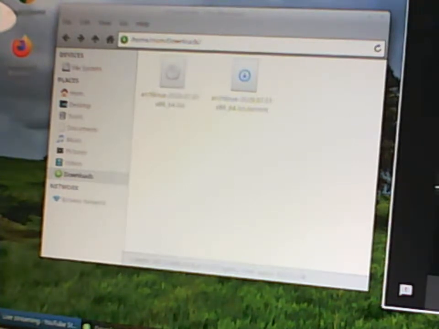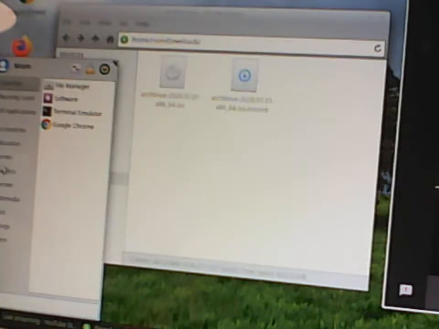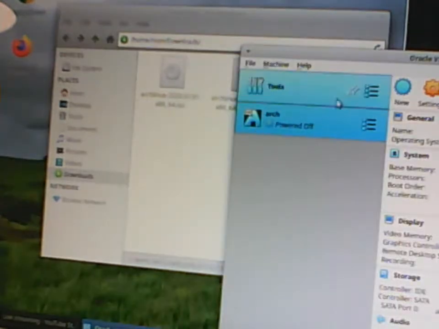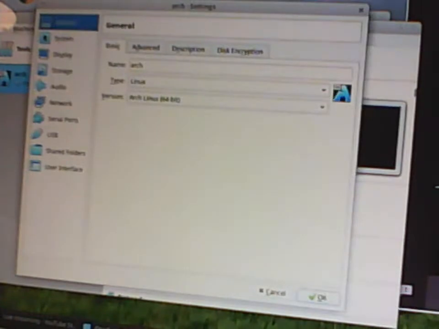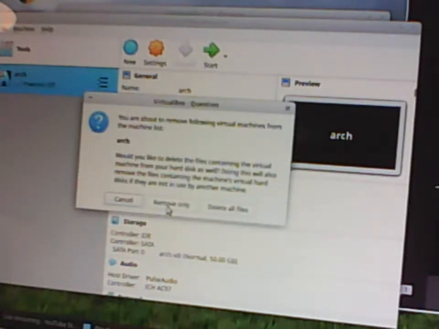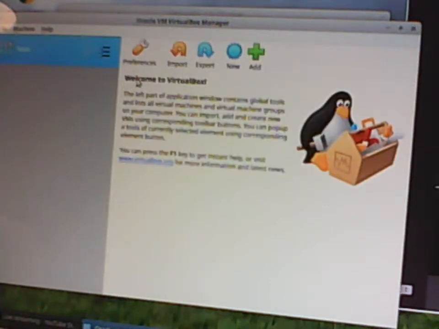Then let's do VirtualBox. Let's just search for it. If you haven't installed VirtualBox, that's something you probably need to do. And I already have Arch. I already installed it, but you haven't seen it live. So let's go ahead and delete this thing, delete all the files, and we'll start over.